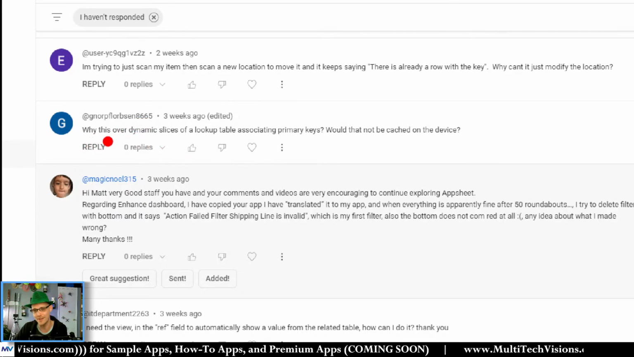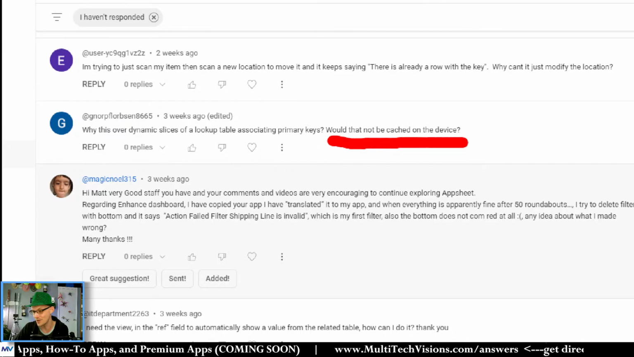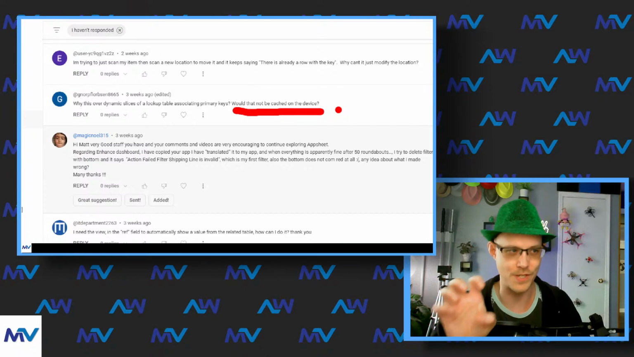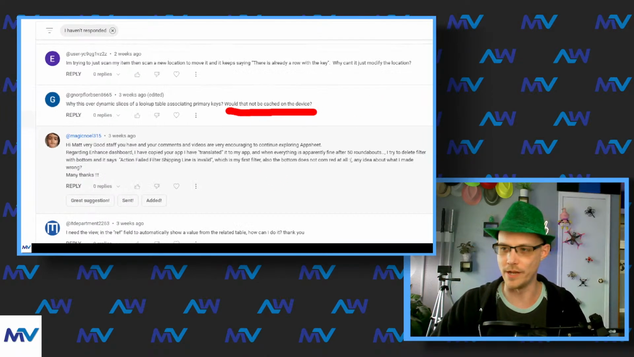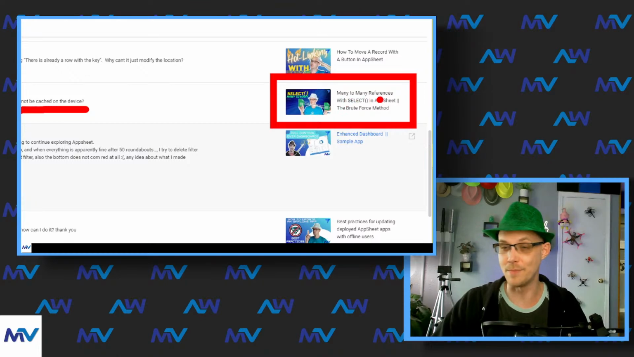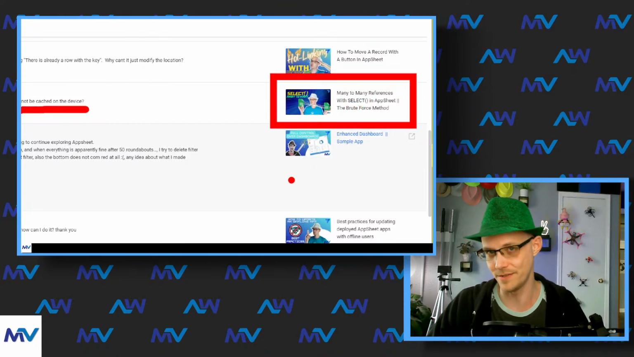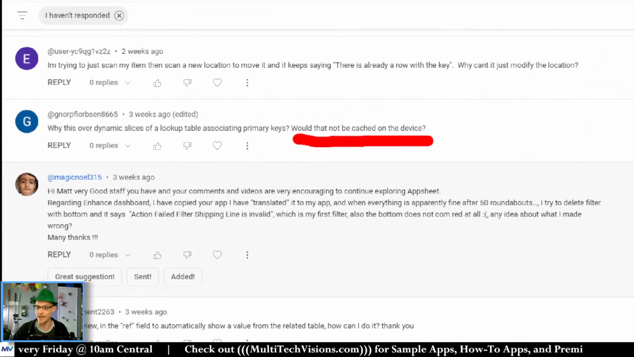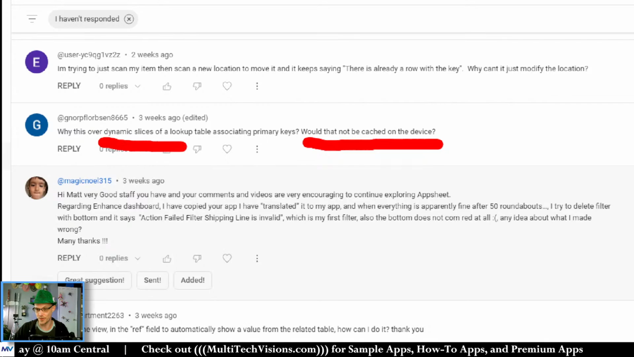8665 says, why this over dynamic slices of a lookup table associating primary keys? Would that not be cached on the device? What he's really at, what's the specific topic here, is we're dealing with many-to-many references using a select statement, right? And the specific question is why not just do some sort of dynamic lookup, and wouldn't the system just keep the value? The answer is kind of.